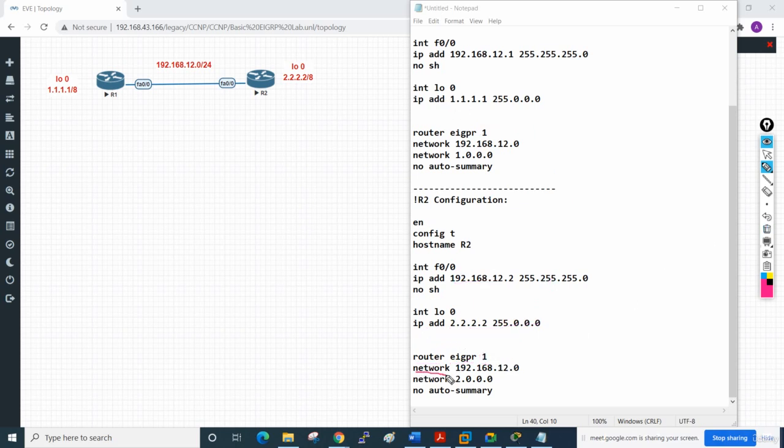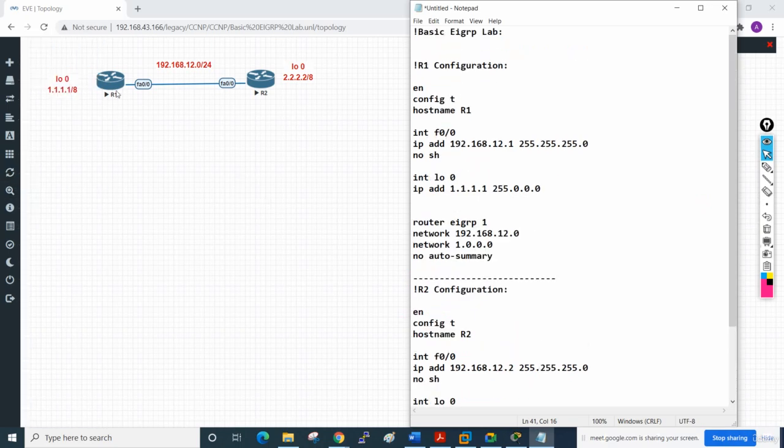And after that, the network command for this interface and this interface. This is a network command, we will take from here, and this one also from here. Then write no auto summary. Okay, you need to remember Eigrp. Here I made a typing mistake in Eigrp. Let me correct it, because we will get an error otherwise. And as we copy pasted, here also Eigrp. Okay, so this is the basic configuration.